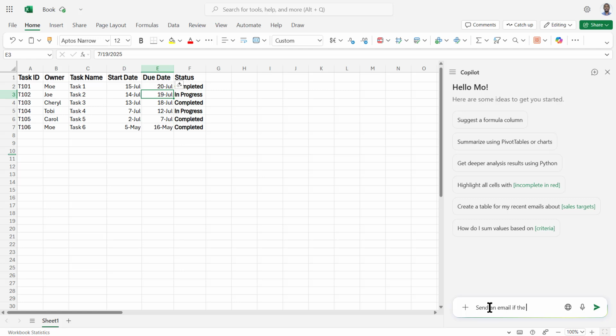I just want to say, send an email if the status column changes. So here's my prompt: send an email if the status column changes. Just being very specific, we have the name of the actual header here, which is the status column. Let's see if I can put an email in here to send it to a specific email. I'll say, send an email to... This is just my sandbox here. I'll click this and let's see what this will do for me.